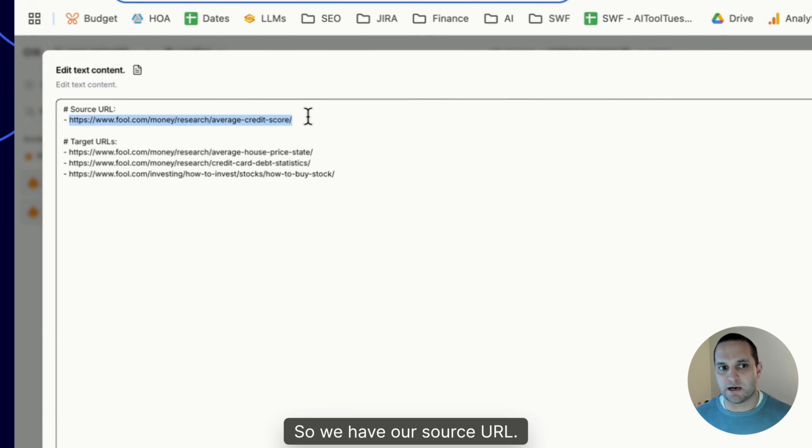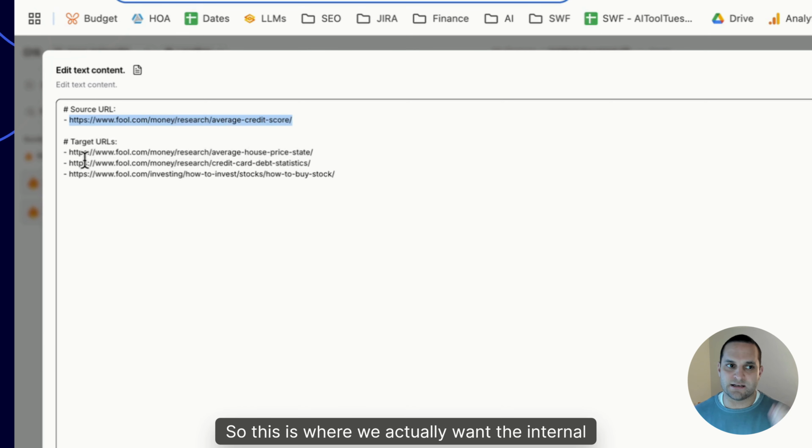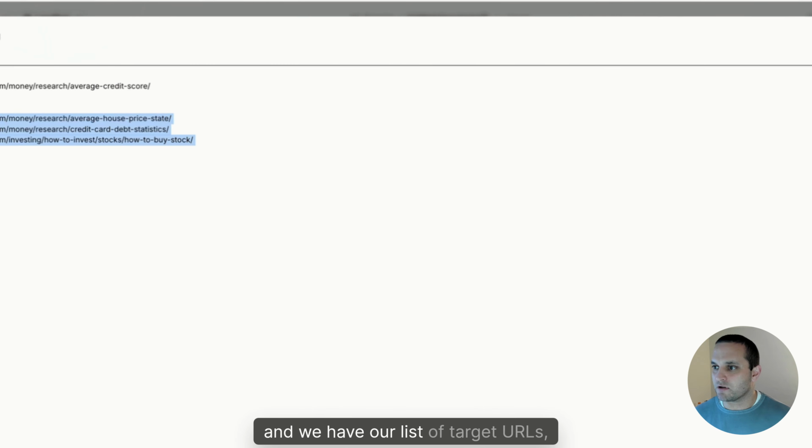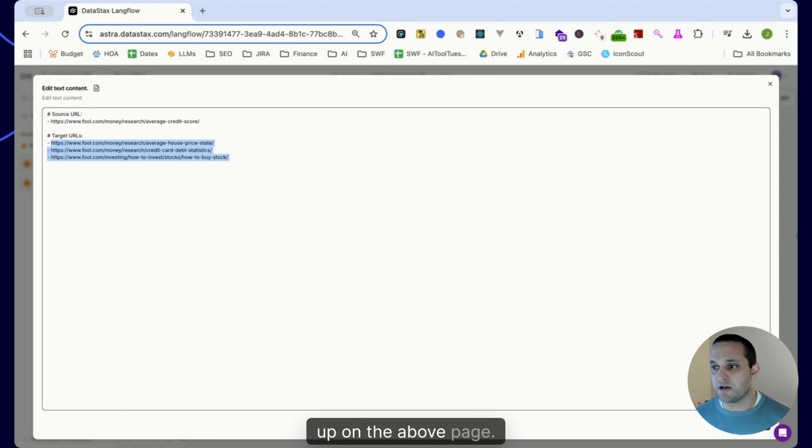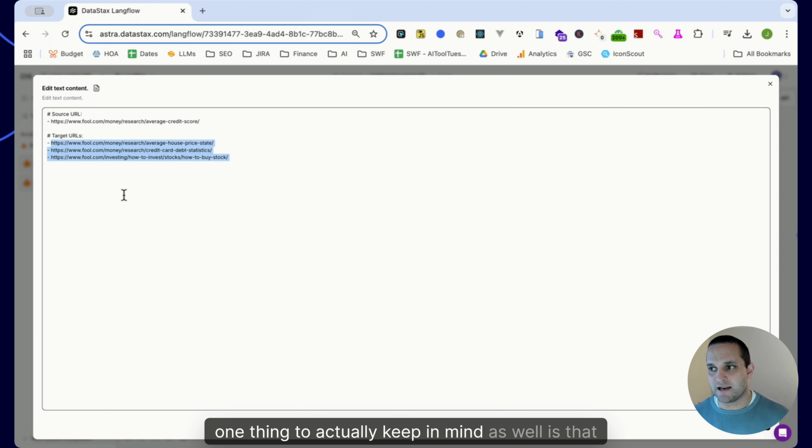So we have our source URL. This is where we actually want the internal links to be placed. And we have our list of target URLs, which are the links that we actually want to show up on the above page. The one thing to keep in mind as well is that there are token limits to the AIs, right? So you could only do so many URLs before you'll start running into an issue where it's just too much context for the AI to actually handle.